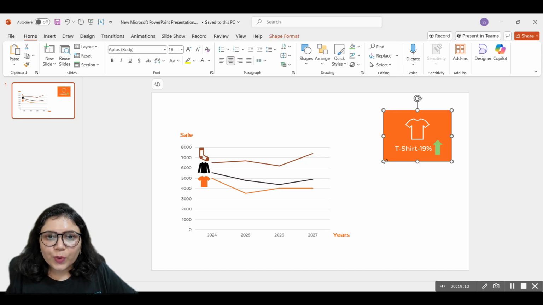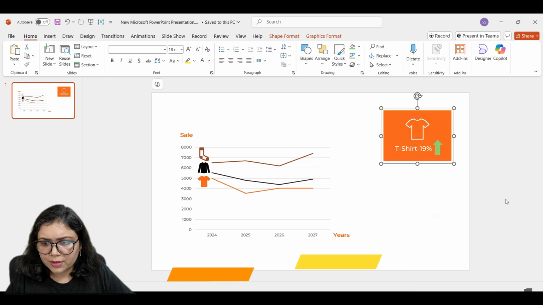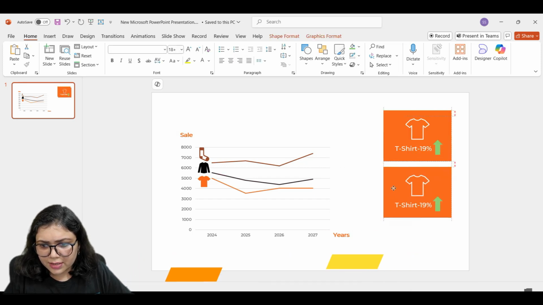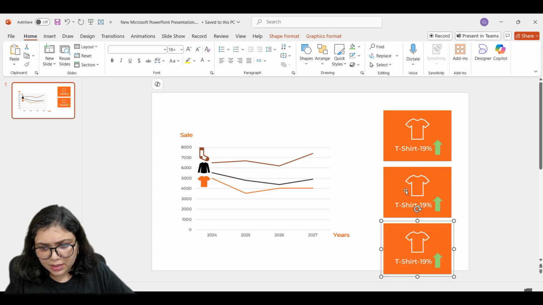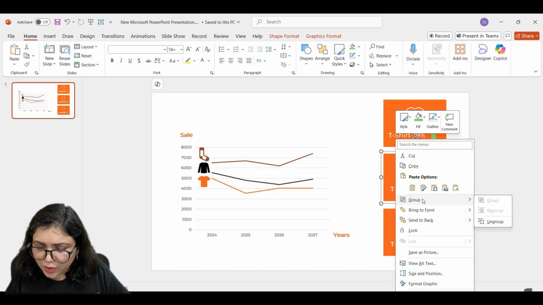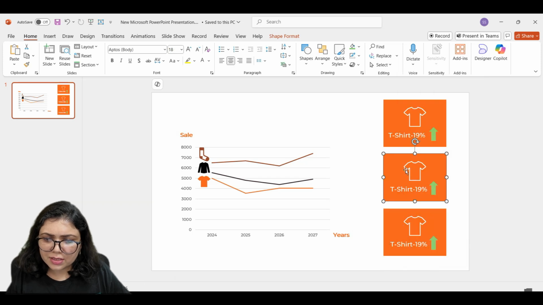So now that we are done with one of the products, we don't need to do this entire thing again. What you can do is first just go and group it up, right click, group, and now you can just do a Control D. So what this does is it creates another exact copy of this. Okay, now you can go and ungroup this. So same, you have to right click and just go and ungroup. Same for the other one, go and do an ungroup. Now you can make the changes as you need it.